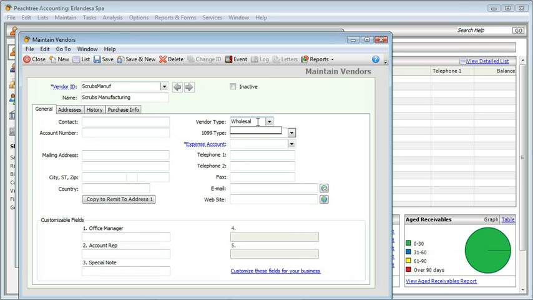But what you'll notice is I run out of space after the SAL. There actually is a limited number of characters you can use for vendor type. So I have to get a little bit more creative here. I'm going to abbreviate wholesaler. And maybe I'll just call it wholesale. I'll press tab. The next is a 1099 type.